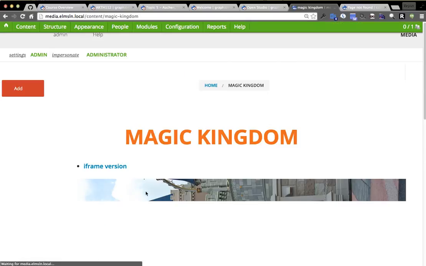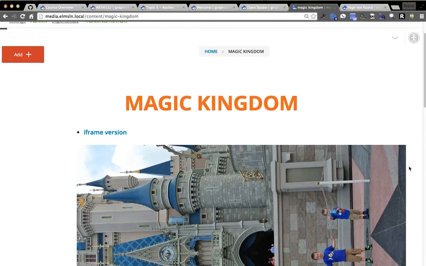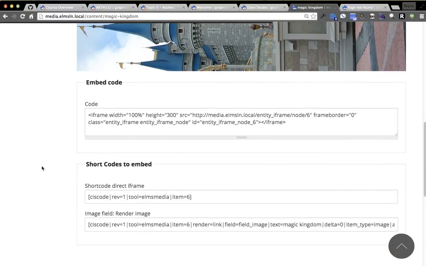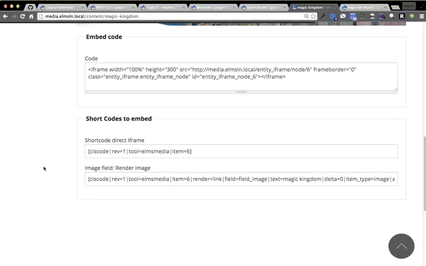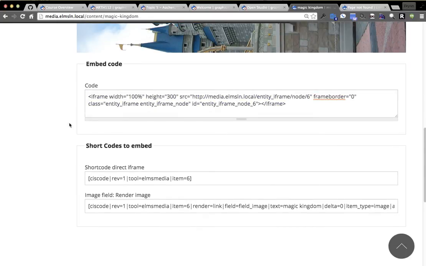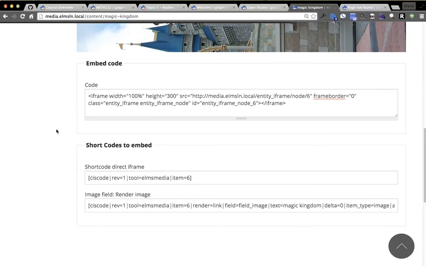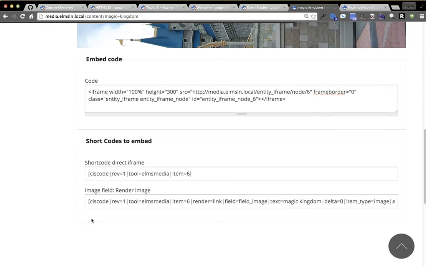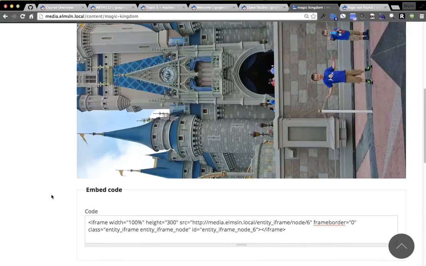Let's see something I can do. So I uploaded a picture. Put this picture in here. I can then generate shortcode embed codes as well as iframe code if I want to paste it somewhere outside the system. And so you'll notice if you read this, we've got tool, Elms Media, item 6, render link field, right? I can copy this.